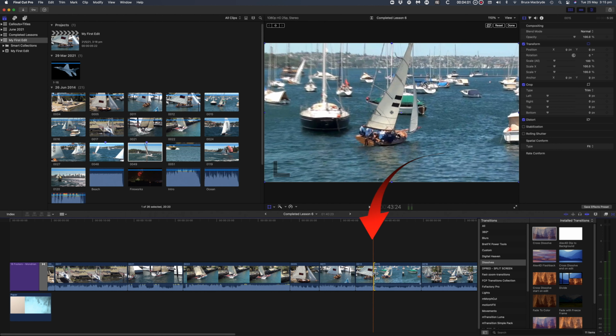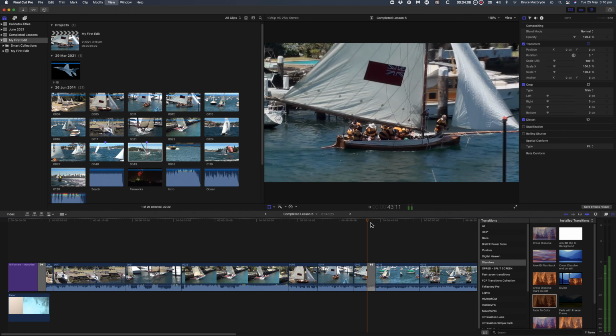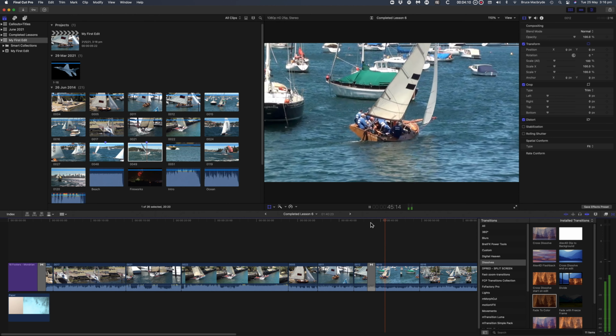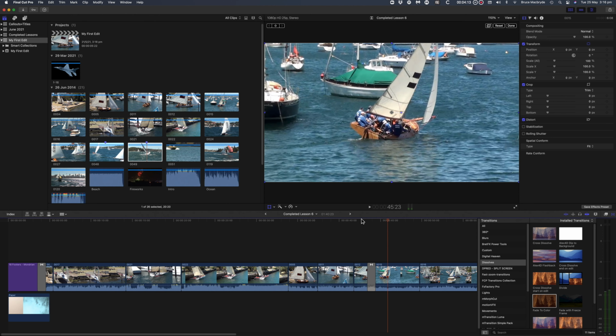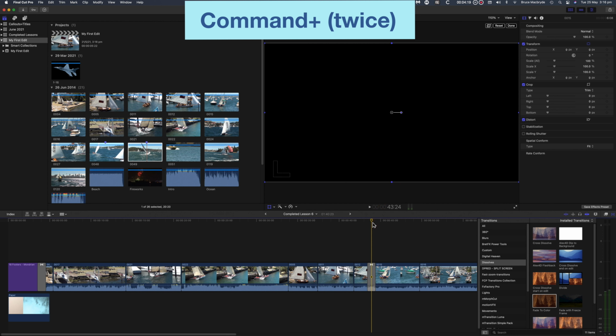Place the playhead on the edit point between 12 and 15, find fade to color in the dissolves, double-click fade to color, the transition's added to the edit point. Play the scene and you'll see that the transition is a little too short. So place the playhead on the transition and press Command plus twice and you'll see a bigger view.